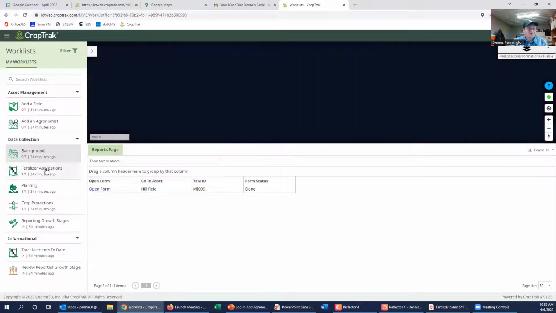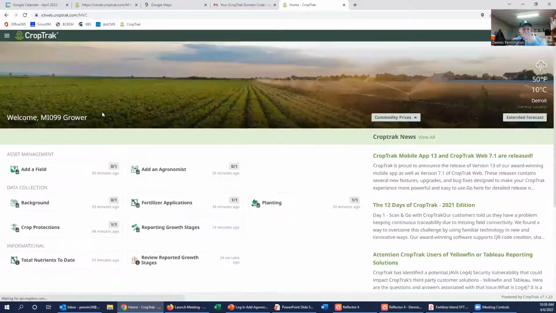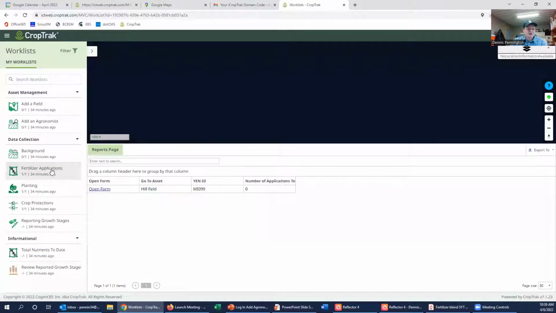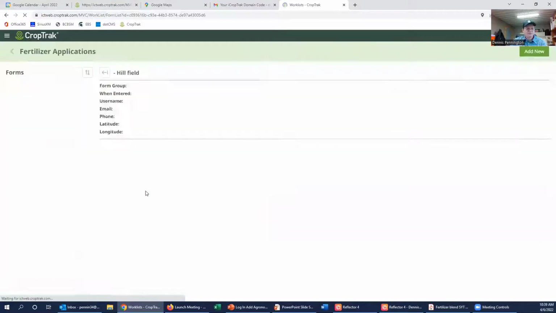Let's move on. Let's do fertilizer applications next. You can either get there by clicking on fertilizer applications here, or if you go back to the main menu, you can click on fertilizer applications there. It basically is going to bring you right back. So you've got fertilizer application selected. Notice it's gray here. Hit open the form.